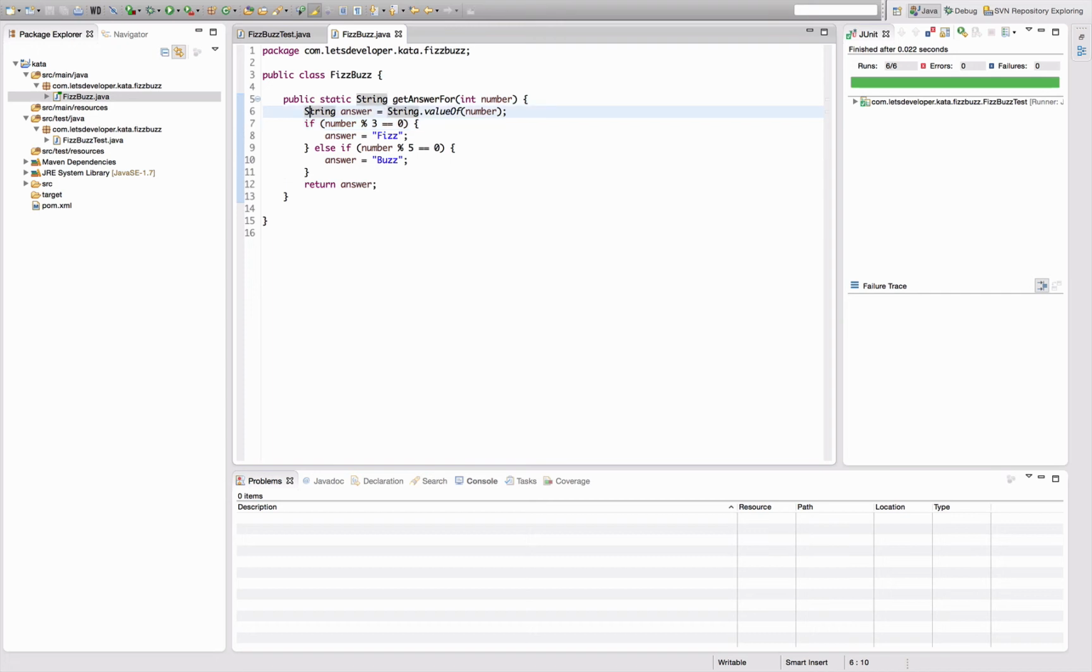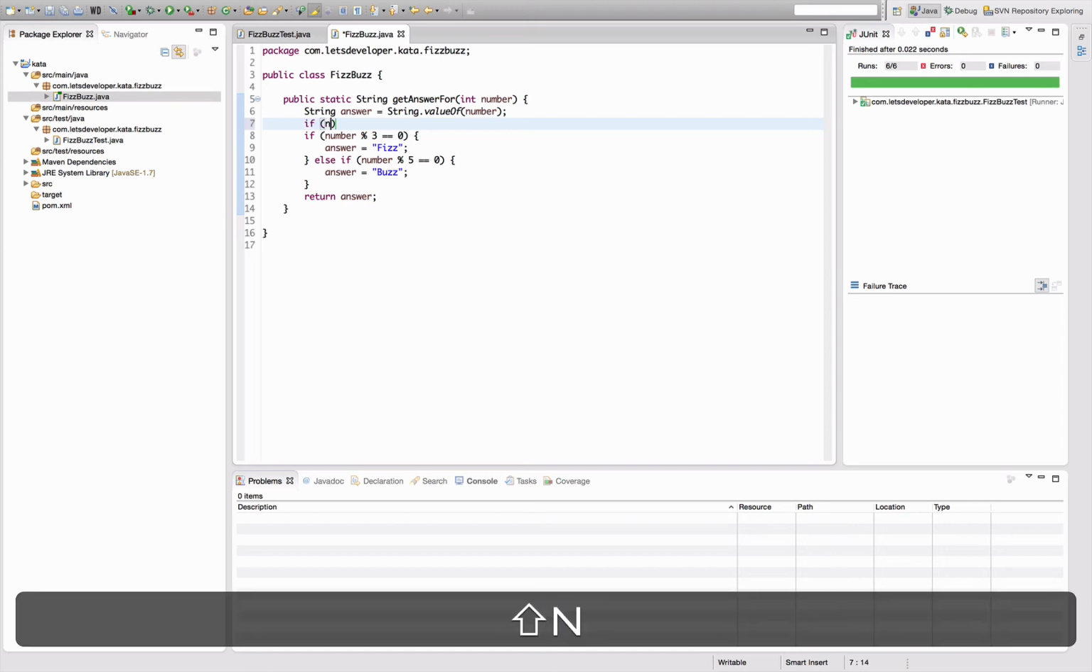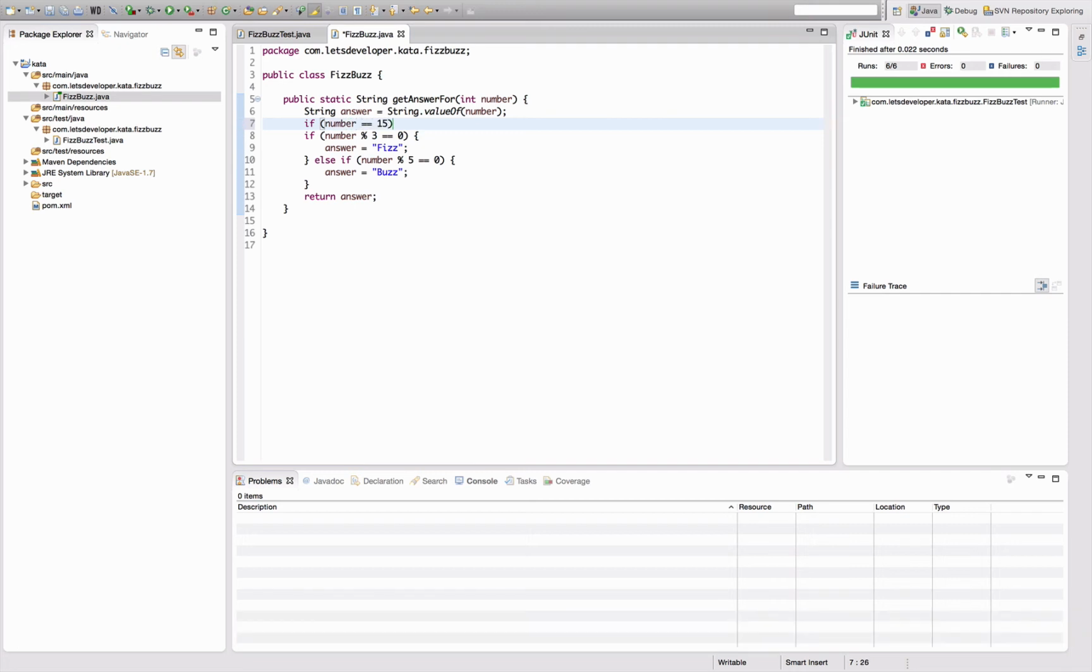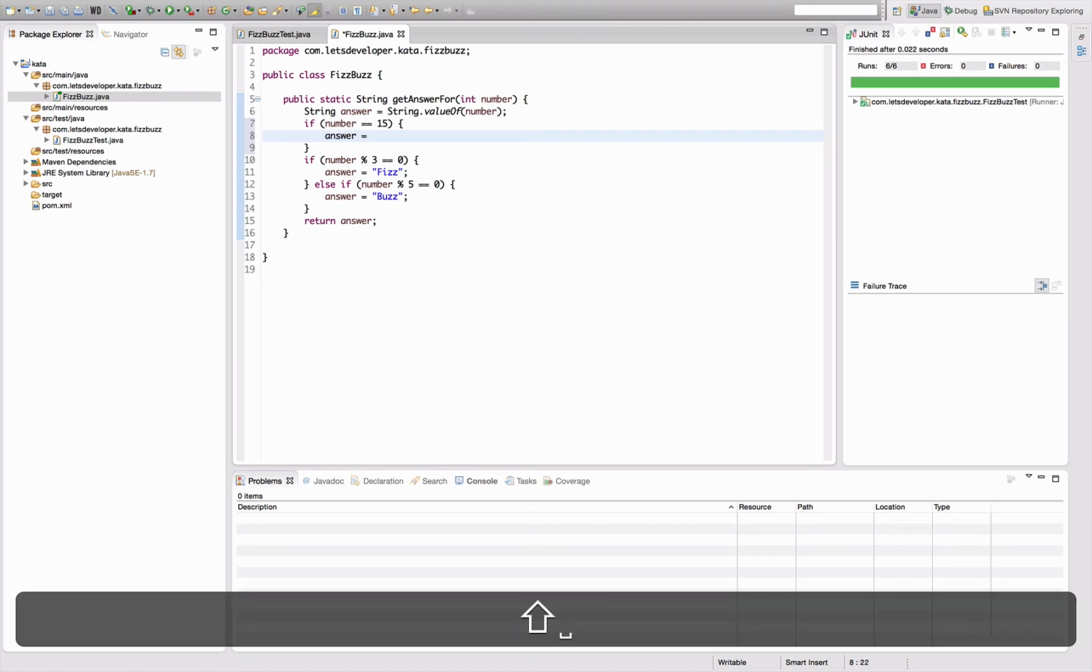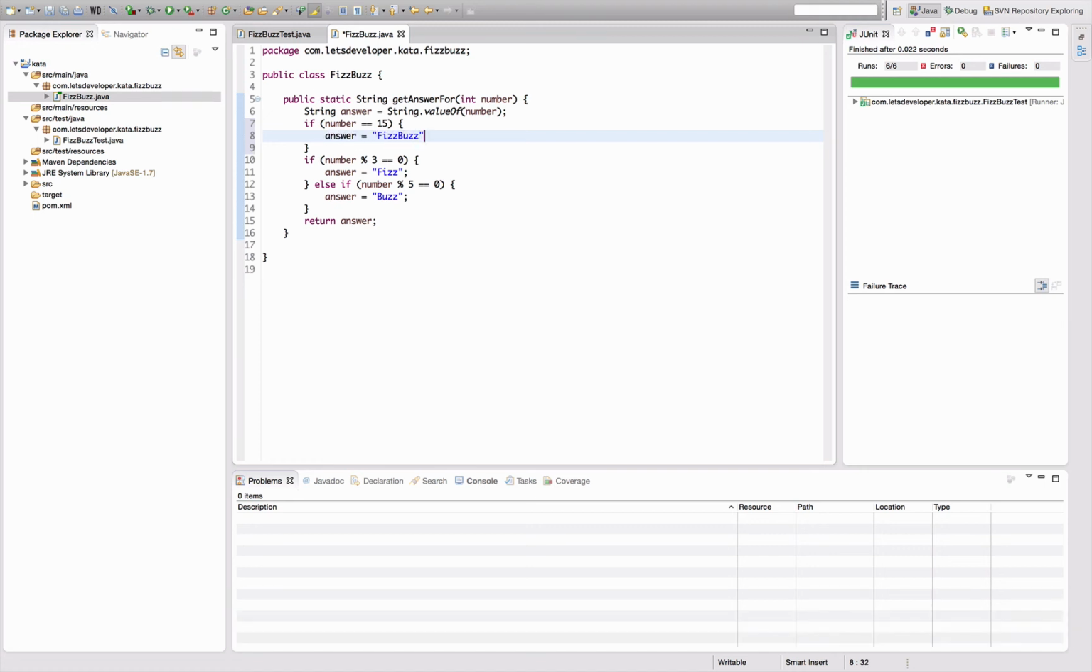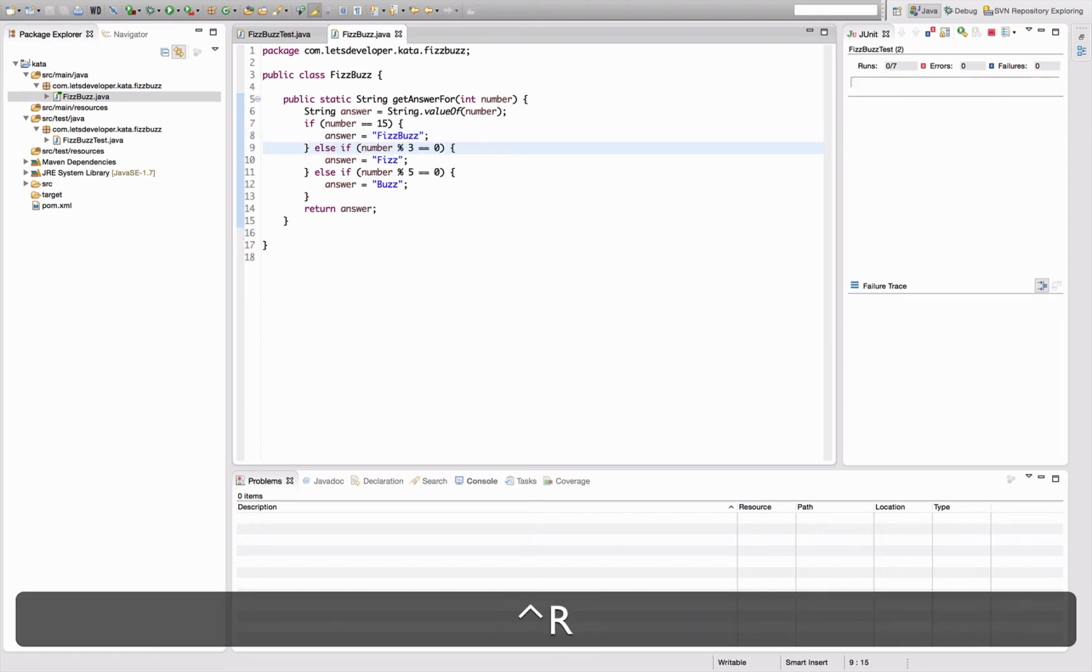I have to add that case at the beginning because each number that's divisible by both 3 and 5 is of course divisible by only 3 and only 5, so it would enter these cases down here. So I say first case number equals to 15 actually. That's enough to make my test pass. Answer equals FizzBuzz, and add an else to the if, execute the tests, makes it pass.